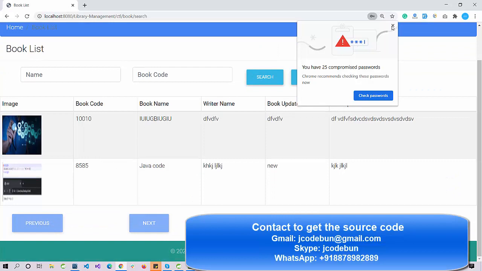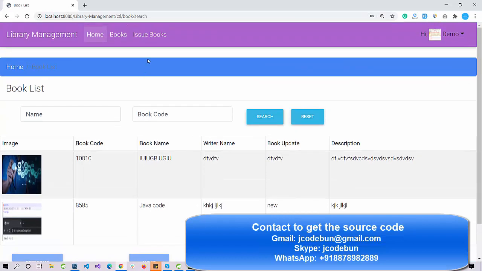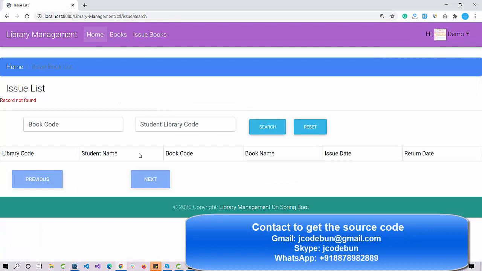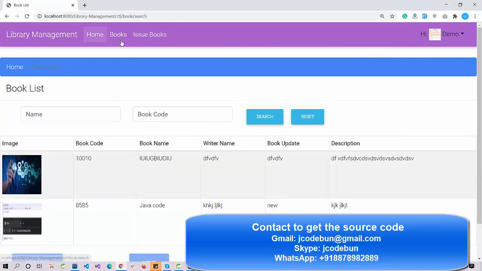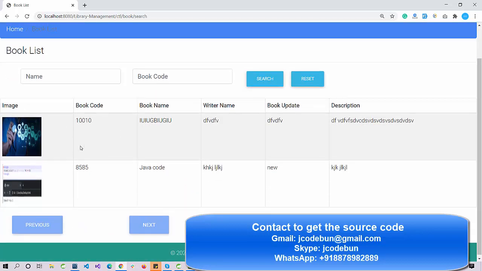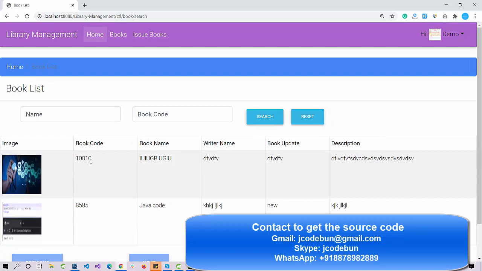So these are the available books in the database. Under issue book, the record is not found because as admin or librarian we haven't assigned any book to this particular user till now. Okay, we'll assign and then we'll check. Also under the books option, he can check all the available books in the library, so you can request that librarian to assign that particular book as well.